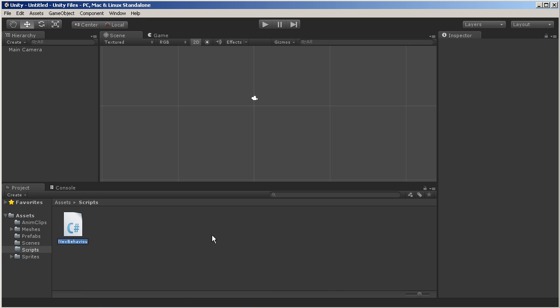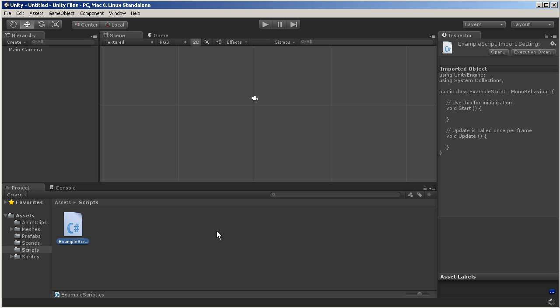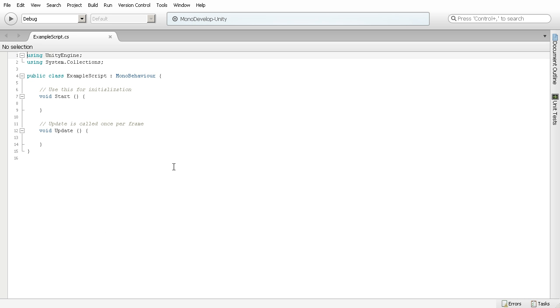Let's go ahead and give this a name. We're going to call this example script and hit enter. Once you've done that, you can go ahead and double click on it, and that will bring it up inside of MonoDevelop. Now MonoDevelop is the scripting environment used for Unity.